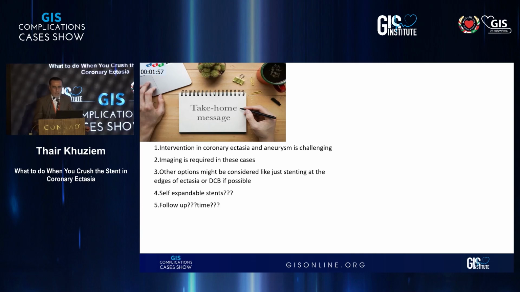Okay, so the intervention in the coronary ectasia aneurysm actually is challenging. You have to be careful. For me, imaging was always required, and other options might be considered to avoid the stenting. Probably you just put the stent before you reach the aneurysm, or maybe sometimes we use drug-coated balloon. Previously there were self-expandable stents, now they're not available. Probably we might have a good result if we used them.